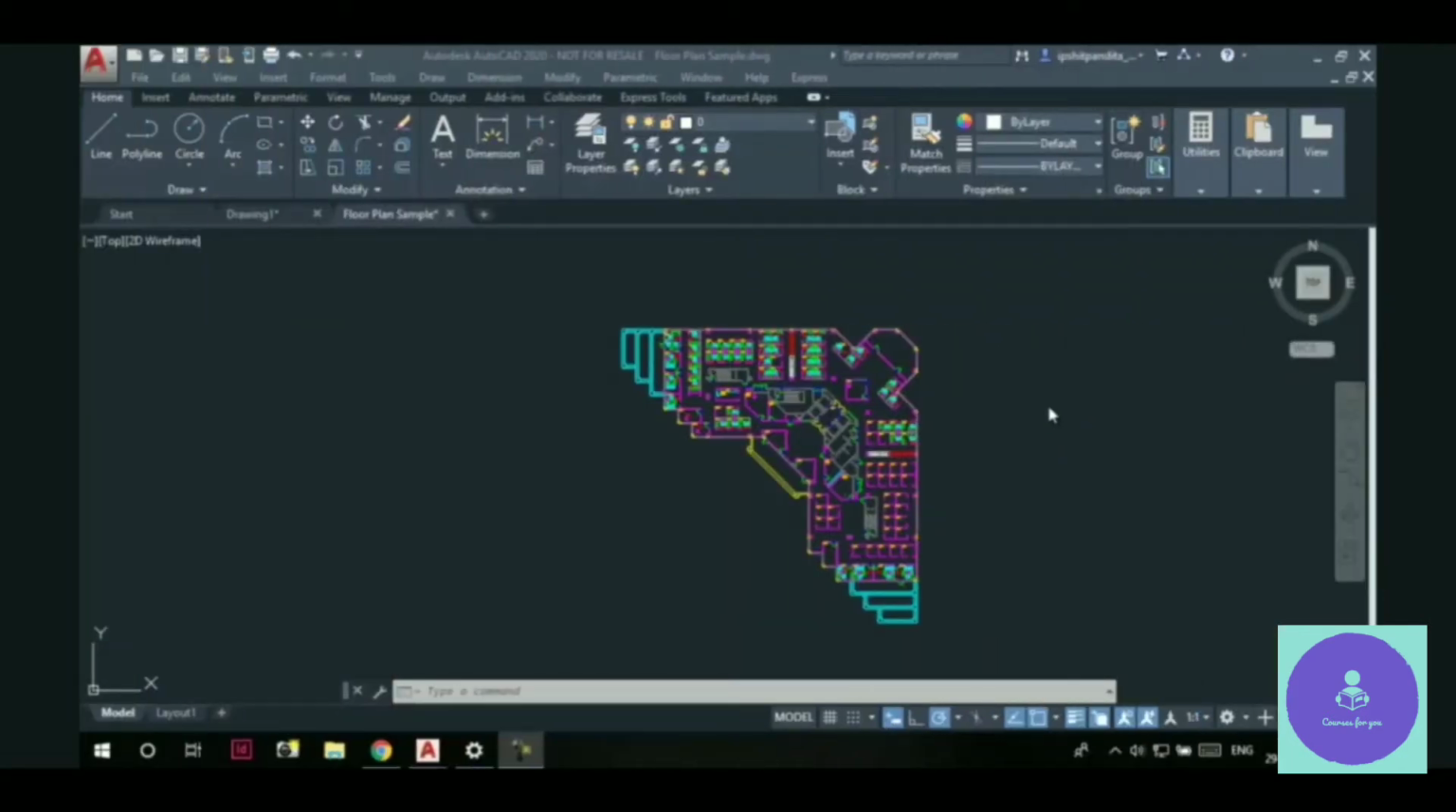This video learning series of AutoCAD. Today we are going to learn various zoom tools that are available in AutoCAD. We have this drawing open here. We are going to use this drawing to understand various zoom tools.